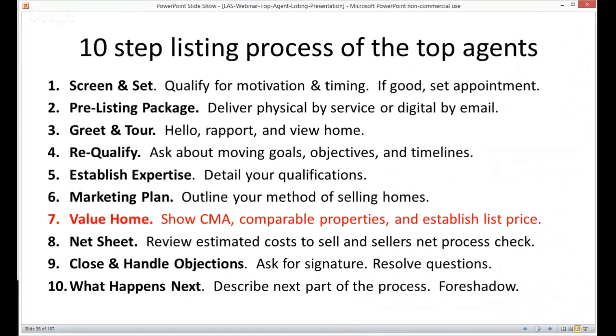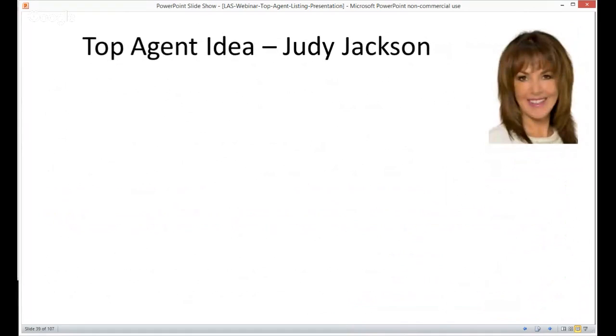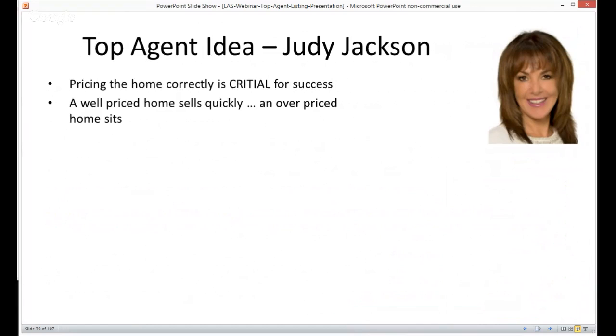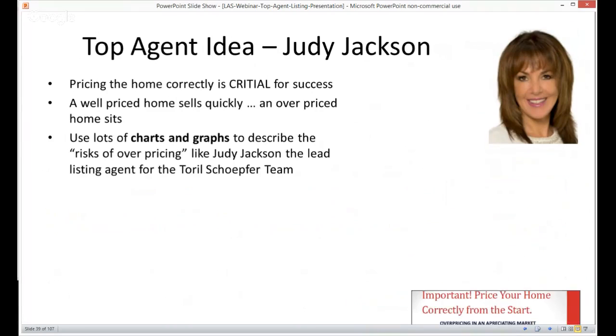So valuing the home is critical, and you need to convince the seller that this is what they need to do. So let's talk about top agent Judy Jackson. Remember, she's a lead listing agent for the Toro sales team. So pricing the home is critical for success. A well-priced home is going to sell quickly, and an overpriced home is going to just sit there.